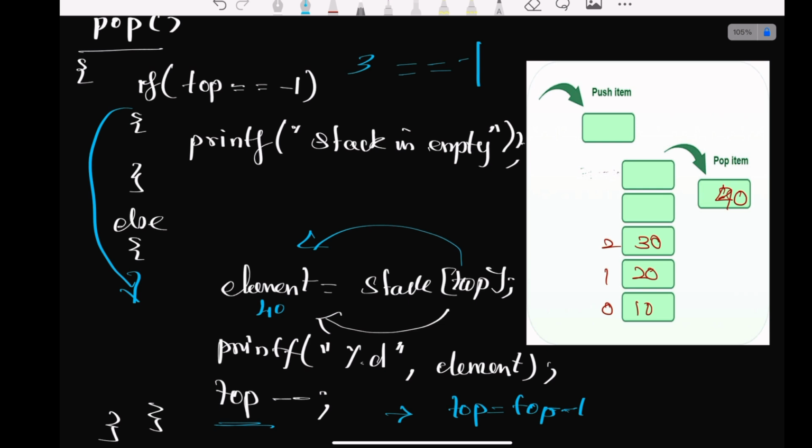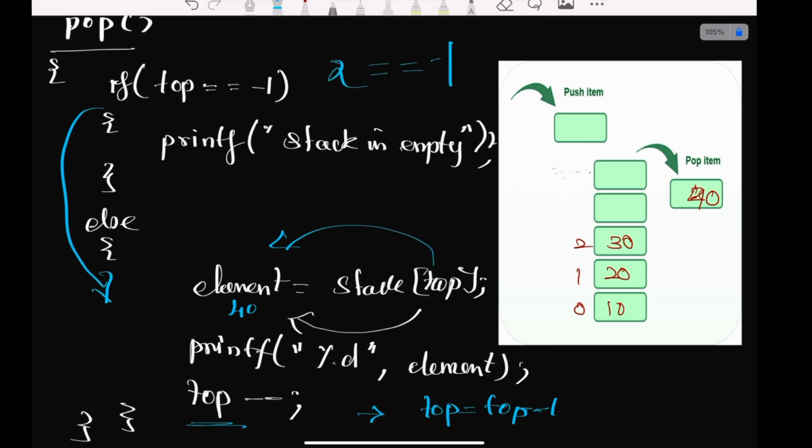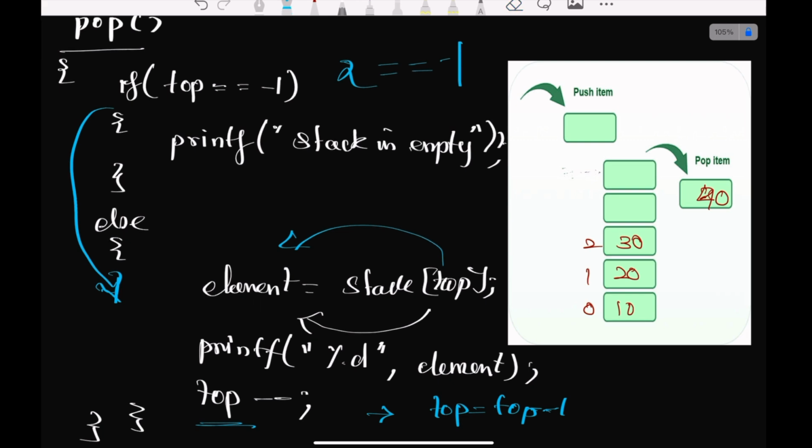First you have to check whether top equals -1 or not. So what is the top position? 2 is equal to -1? The condition fails. Then come to the else part. In the else part we assign the value of the element we are going to delete at the top of the stack to the element. So here the element value is 30. 30 will be stored in the element, and now we have to print the element before we delete it from the stack.